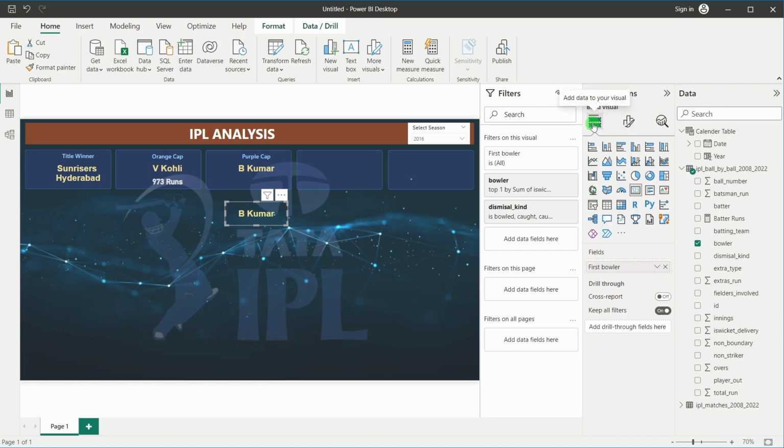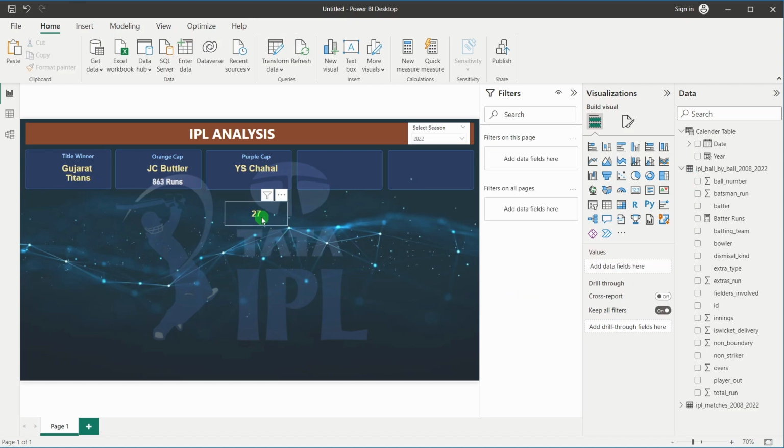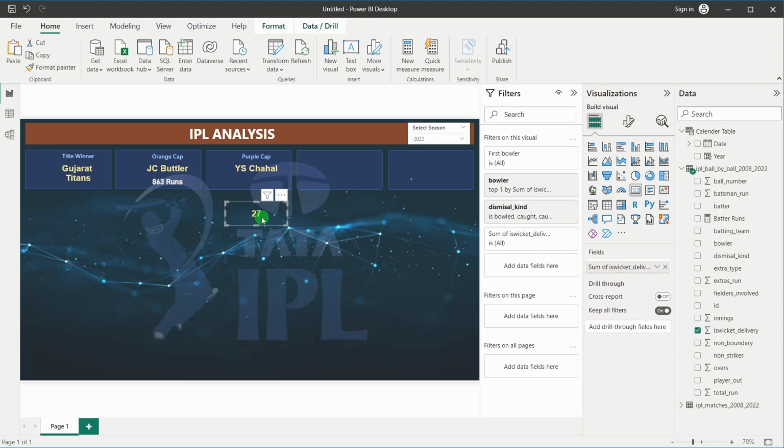We will come to add data visual, and instead of bowler we want wickets here. So we will take this wicket delivery and add it over here. Okay, so he had 23 wickets in the 2016 season. We will change it to, let's see, 2022. Okay, so in 2022 Yuzvendra Chahal took 27 wickets. Now we will adjust it, but before doing that, we have to add wickets over here.